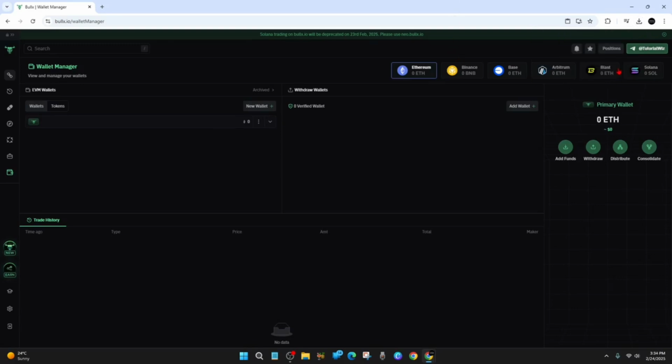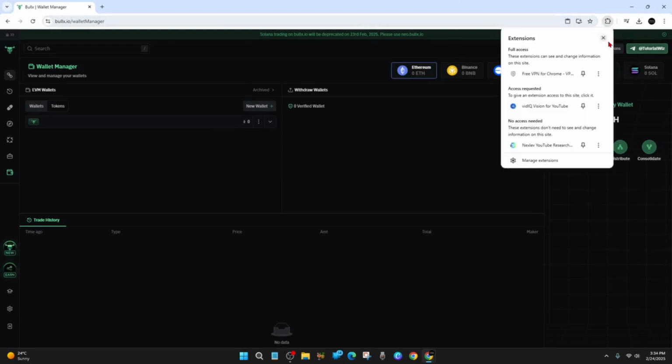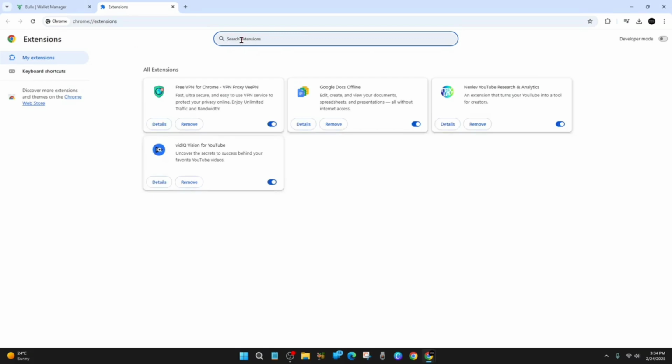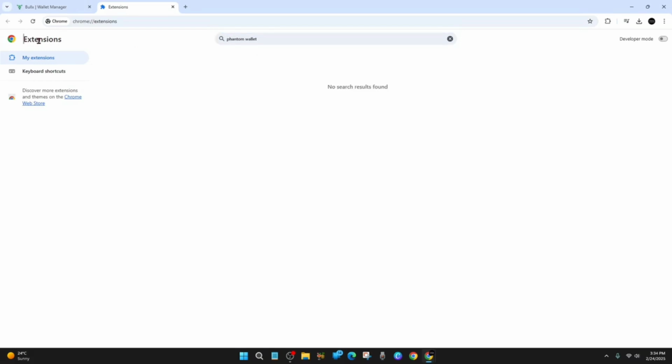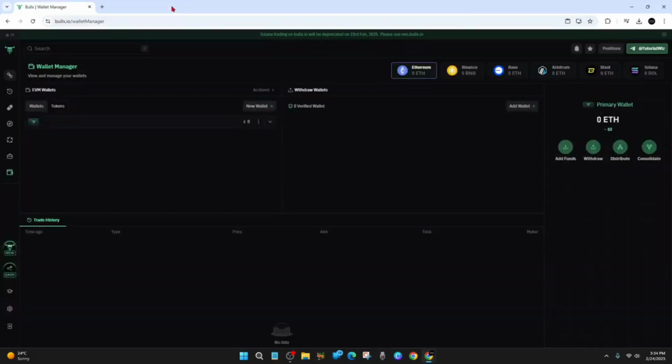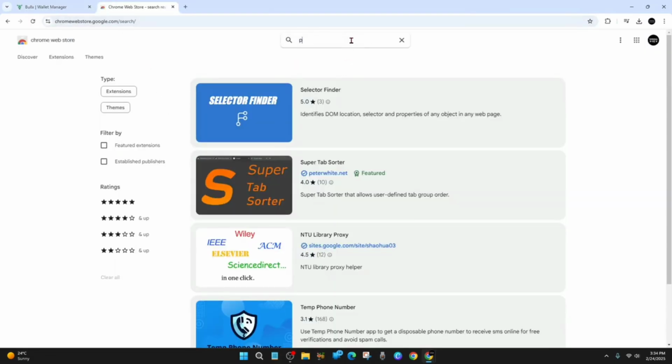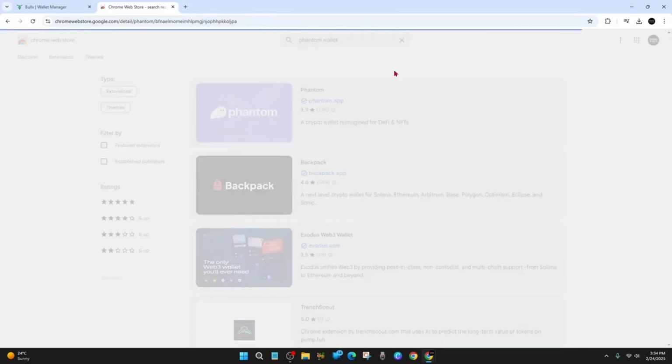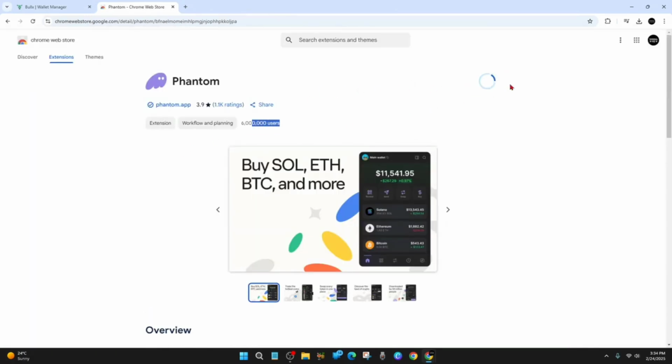Now from here we want to open up our Phantom wallet, so we need to make sure we've got Phantom wallet installed on our computer. I don't have it yet, so I'm just going to go ahead and click on manage extensions. Oh, sorry, go to extension, the search. I'm in the Chrome Web Store, so I want to type in Phantom wallet. Alright, here it is. So I want to click on the purple one, 6 million users. I'm going to add this to Chrome, and then I'm going to sign in. I'll meet you after I've signed in and added the extension.